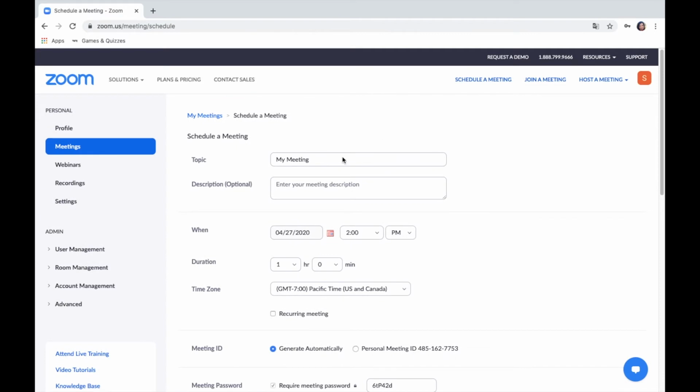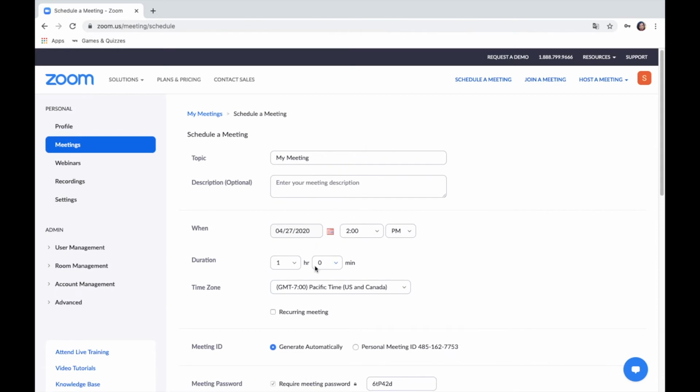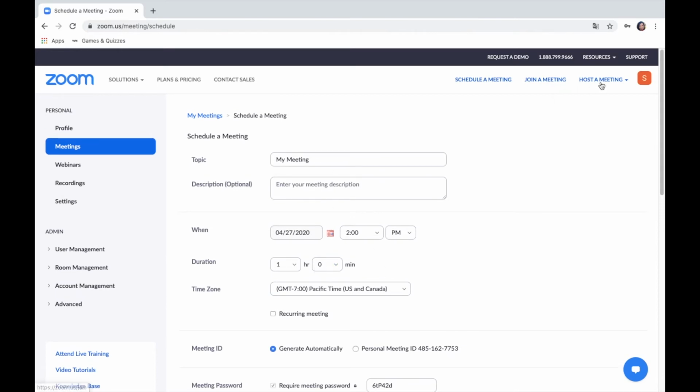And here you have it. You can choose the time zone, the date, the time. You can title your meeting. You can do any of these. You can join a meeting or you can just go to host a meeting with a video on, video off. So we're going to go ahead and host a meeting with video off.